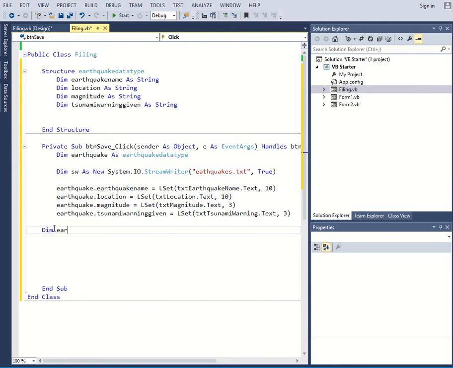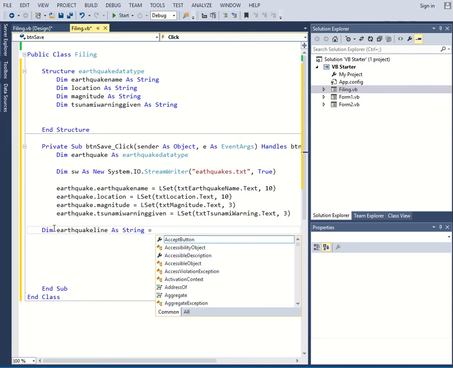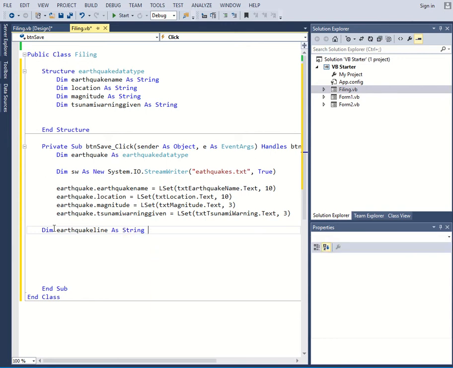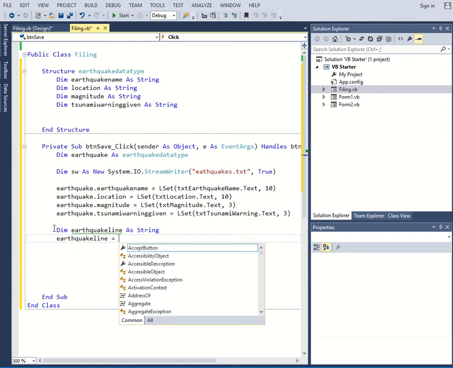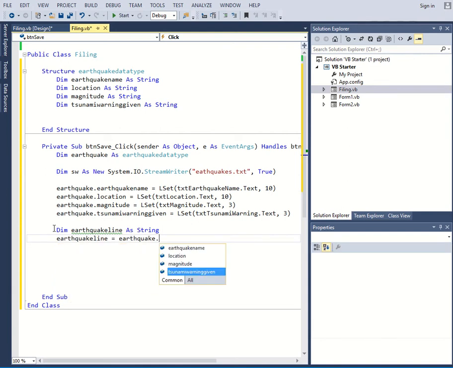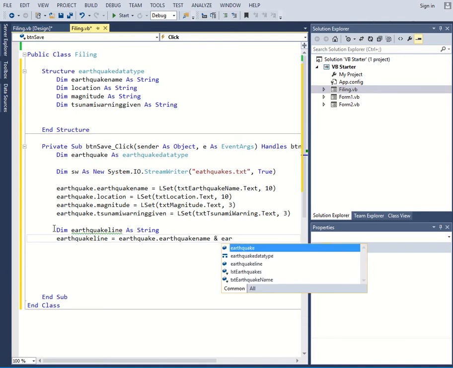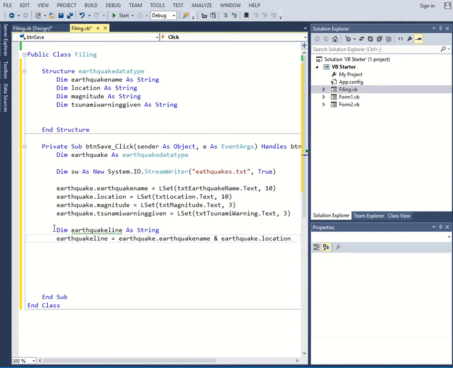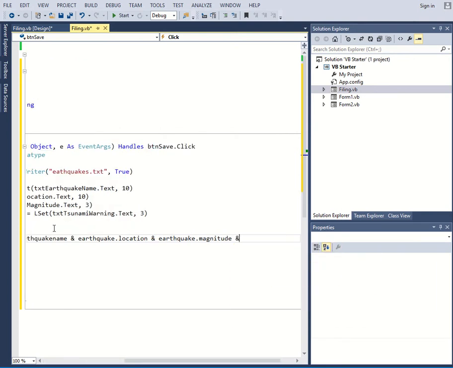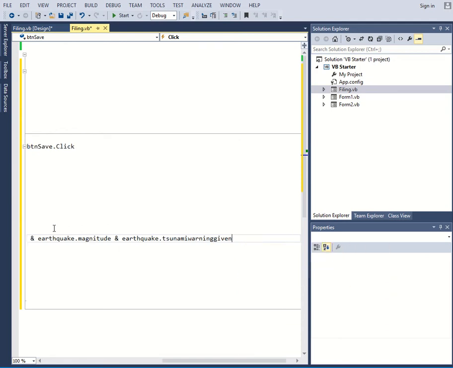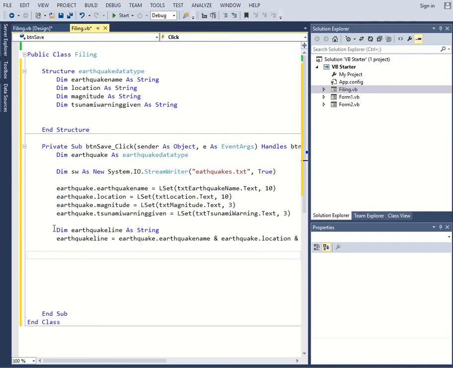So I'm going to say earthquake line as a string, and it's going to equal, I'll put it on a different line, although it doesn't need to. So earthquake line is going to be all of these variable elements combined, and I'm going to use that ampersand, shift and 7, and combine earthquake.magnitude. Doesn't take too long to do then. Once you've set earthquake.tsunami, close brackets. Now we're ready to write to the file.